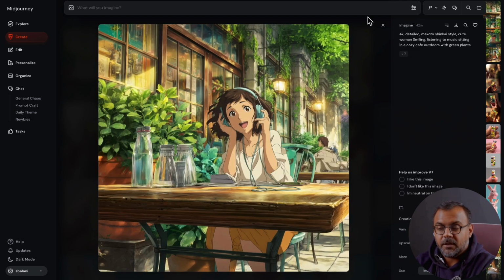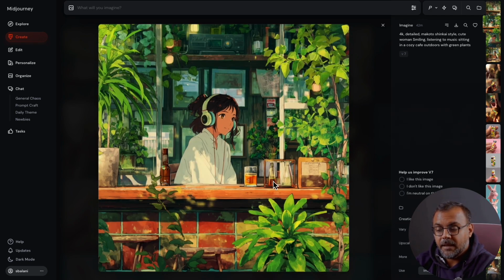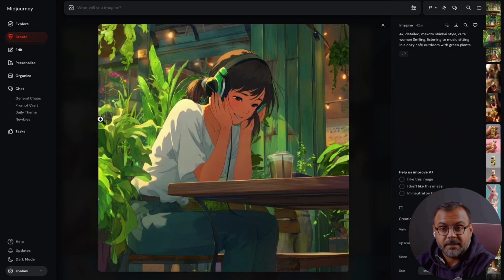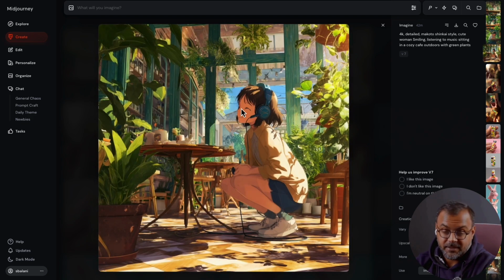Now, looking at the composition of the images, here we do see a little bit of weirdness with the hands, so losing a couple of points there. And I don't know what's happening with this guy in the background. This image, I have nothing to complain about. Looks like an absolute winner. Same thing here. She just looks like she's enjoying the music very thoroughly. And this one, I don't know why she's squatting next to the table listening to music. So a little bit of weirdness there overall.